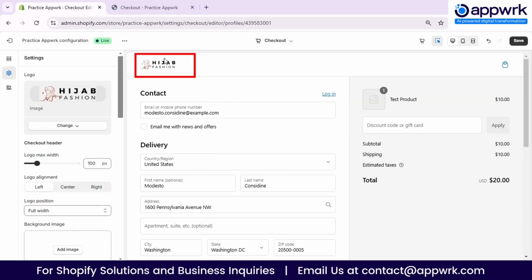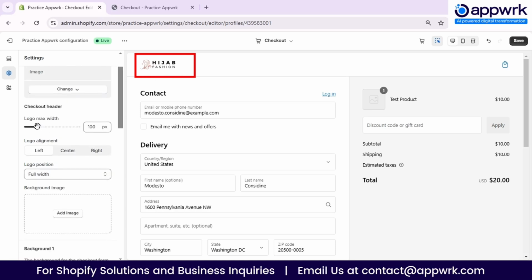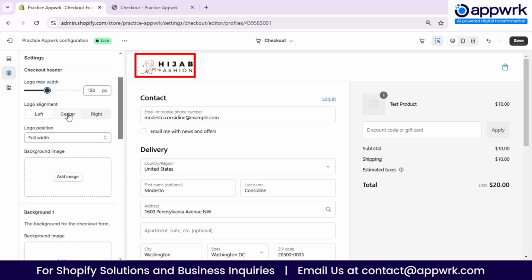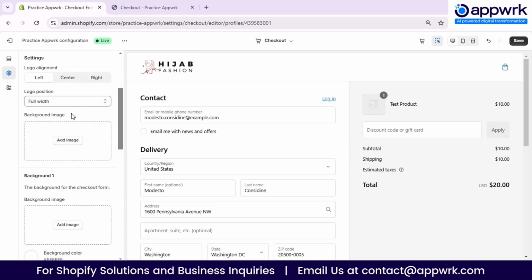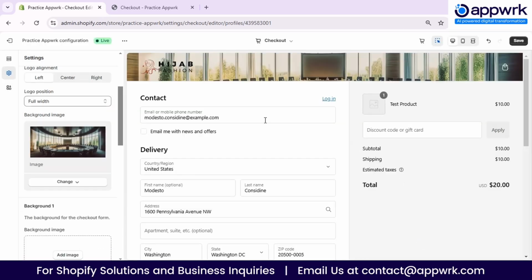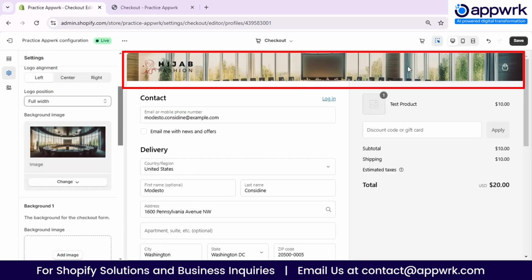As you can see, the store name is converted to the logo here. You can even set the max width for your logo. Now you can even align the logo as center or right or as in left. Next is background image. You can even add a background image for the checkout header. For example, I just choose any random image and you can see our header is replaced with the background image as we selected. For now, I just remove it.